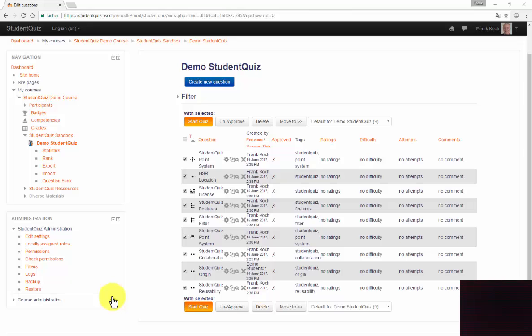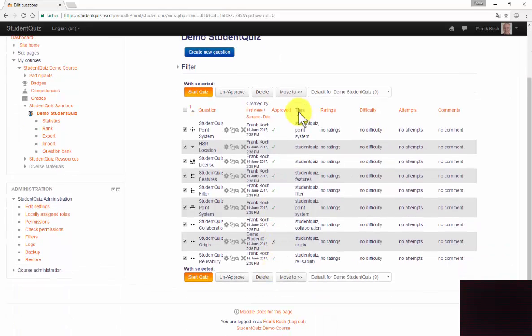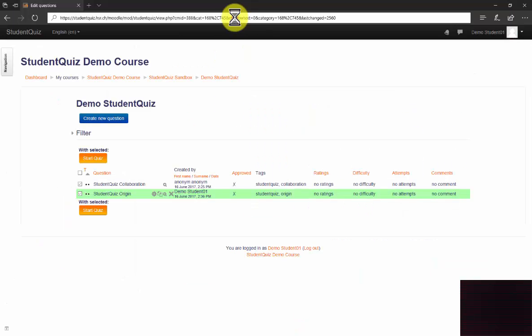There's also a bulk approval. Since most of these questions come from my own trusted source, I can approve all of them at once. Here I select all questions but the student question, and I click on this approve button, and in this case I can approve all these questions at once. And all of them but the student ones are checkmarked now. Let's now change to student view again.